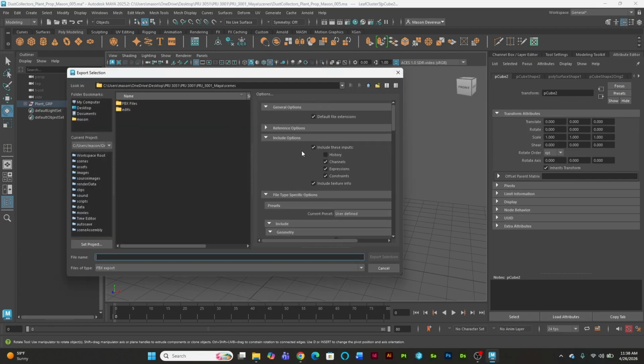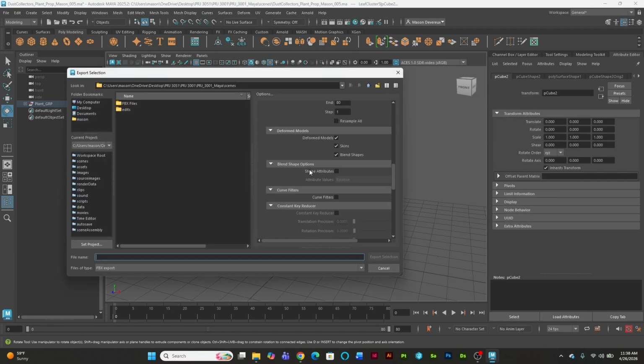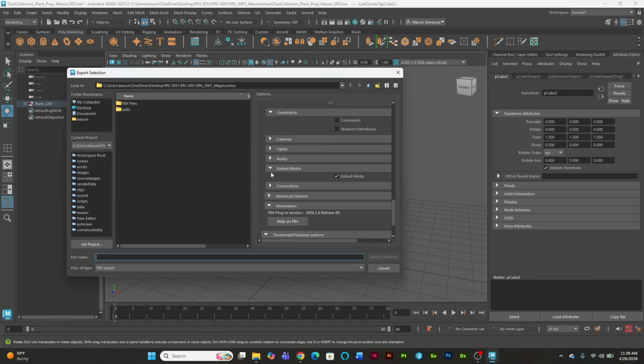And on this screen, it's important to scroll down until you see Embed Media right here. And then make sure that Embed Media is checked. If this is not checked, then your model will export entirely untextured. So this needs to be checked.